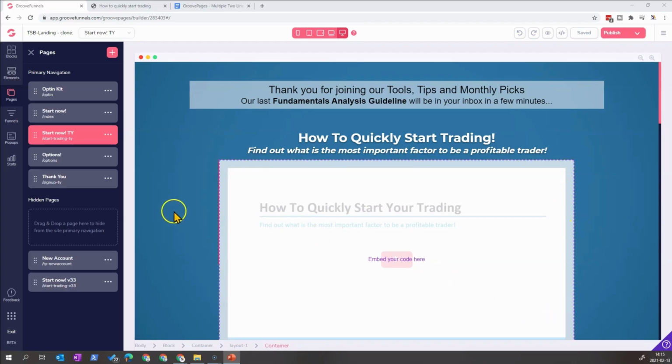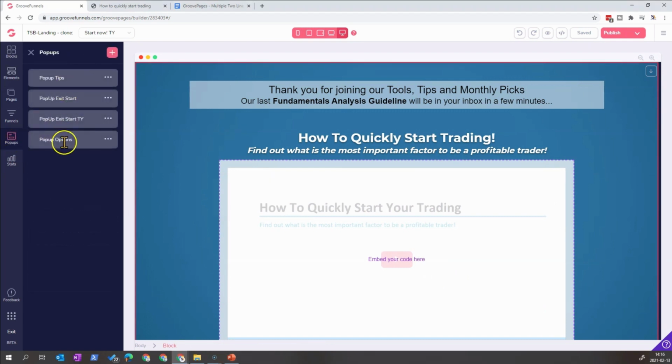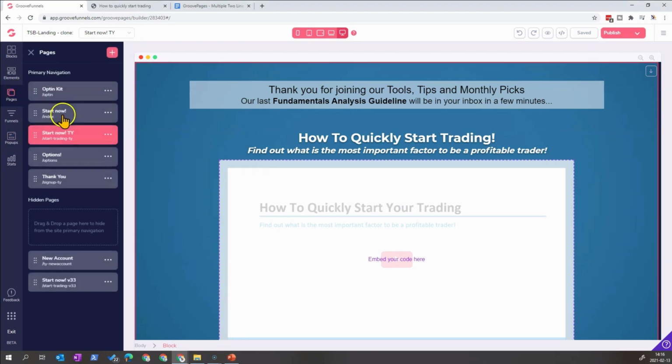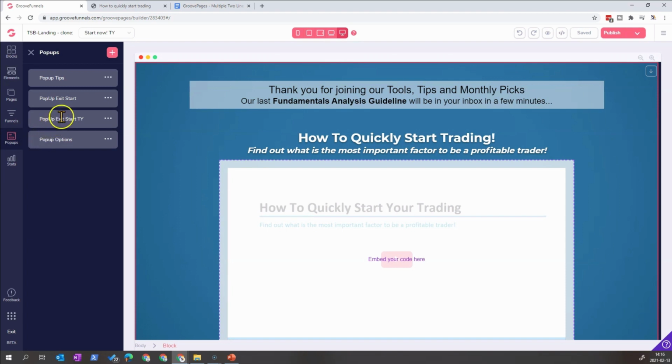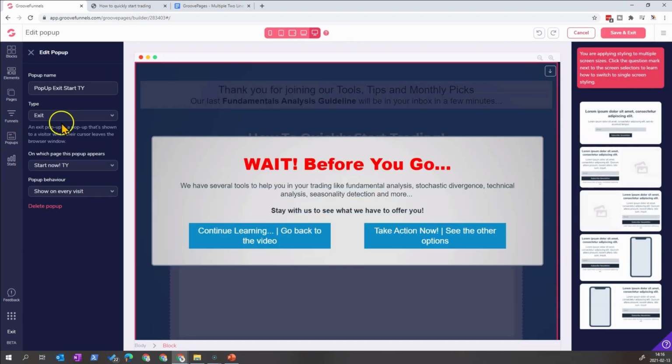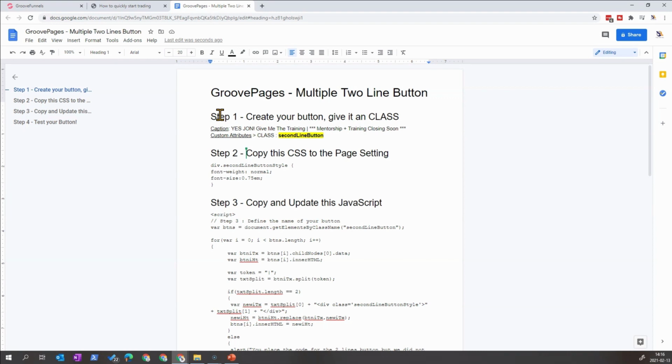So this is the site that I use. I have in this site a few pop-ups and a few pages. Almost all pages have pop-ups in this site. To set up a multiple two-line button, what you need to do is pretty straightforward, as we will see in this document. This document is step-by-step on how to make multiple two-line buttons, and you will have a link to this document in the description of the video below.